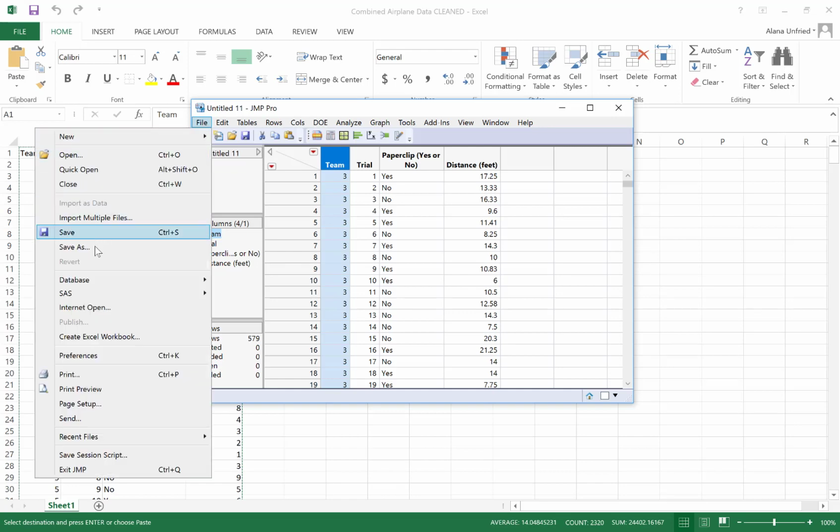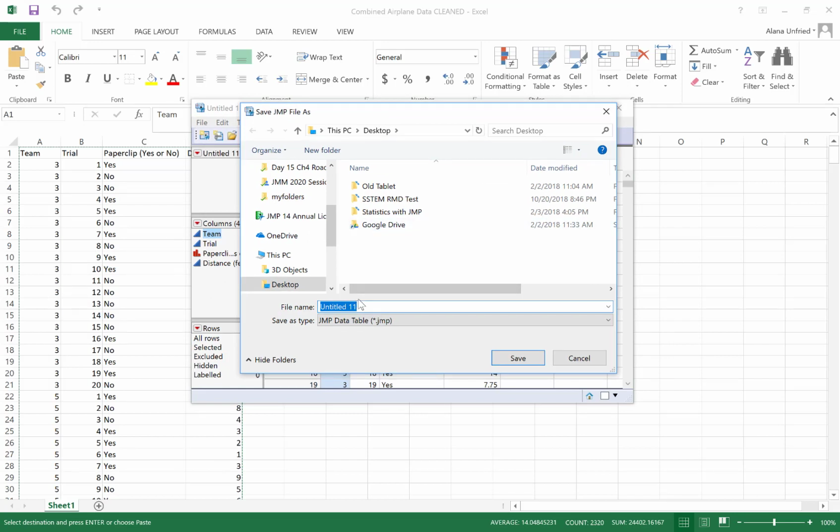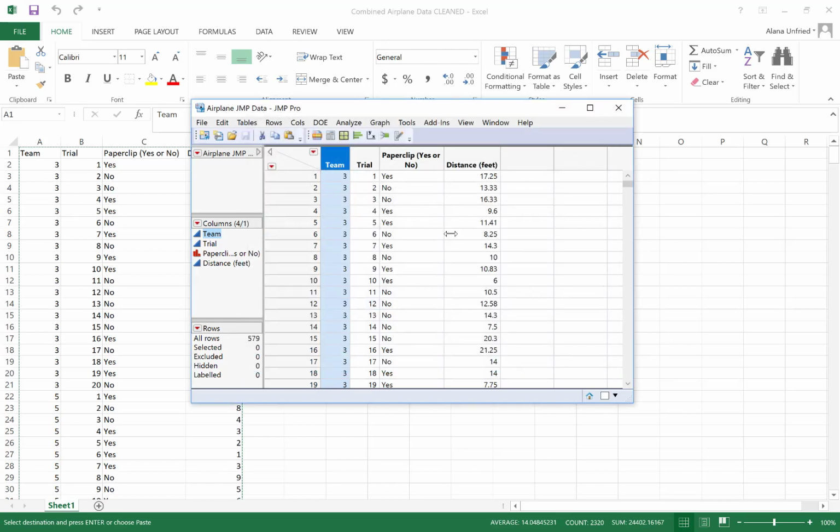I'm just going to go to File, Save As, and now I can call this maybe Airplane JMP data. Still going to save on my desktop. And the key is I can see that this is now a JMP data table with the .jmp extension. So I'm going to hit Save. And now it's saved as a JMP data table.